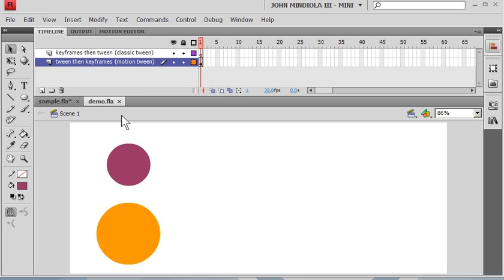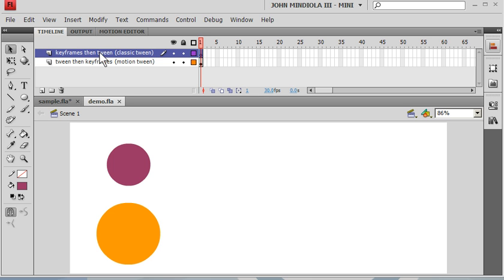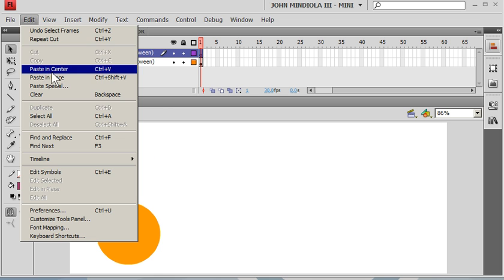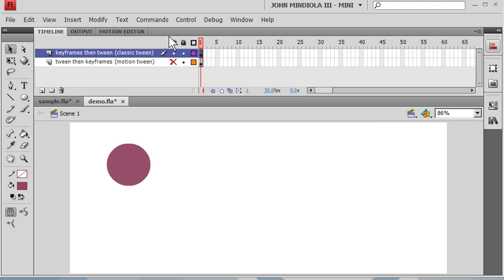Here I have two circles on two different layers. For this one, I made keyframes and then tweened using classic tweens, on the purple layer. I have a purple circle, so let's isolate that purple layer right now.